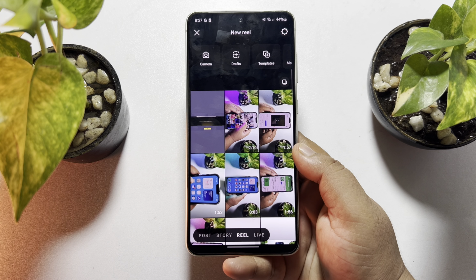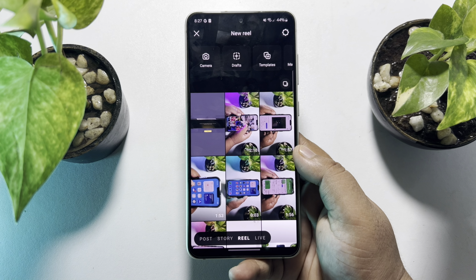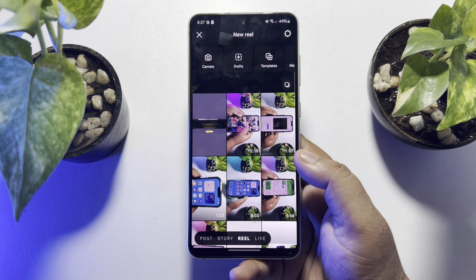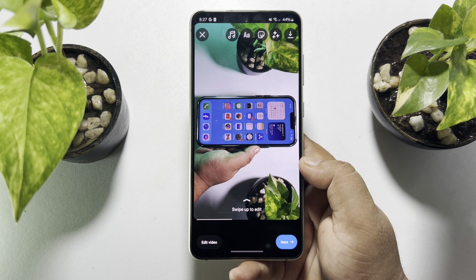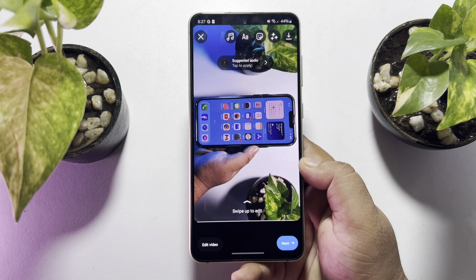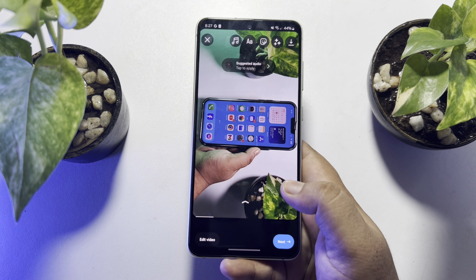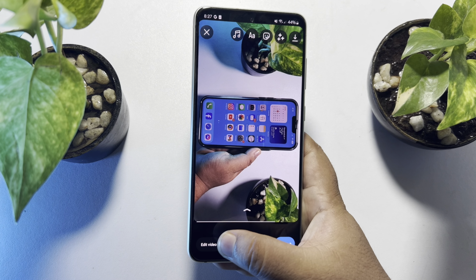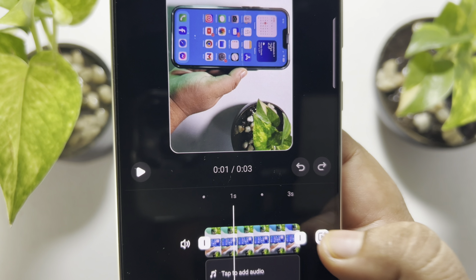And now let's combine videos for reels. First of all, let's upload a video from gallery. Here we can see the video uploaded. And now we will add a video by recording a new video. To do that, tap on edit video and tap on this add clip icon.